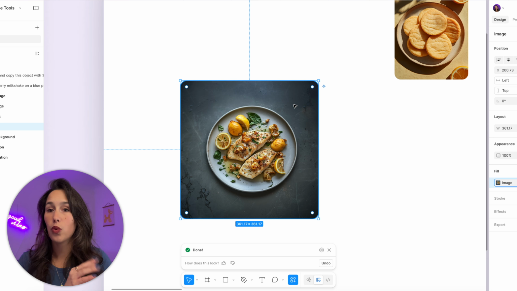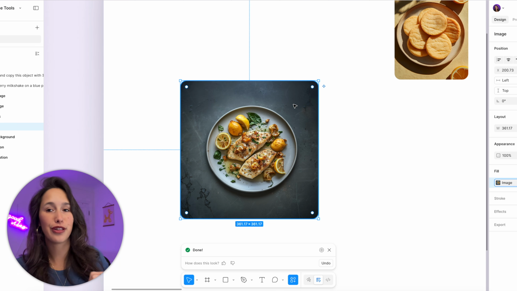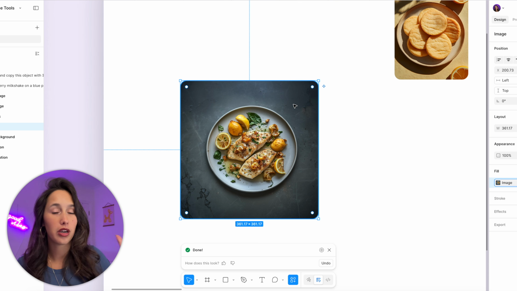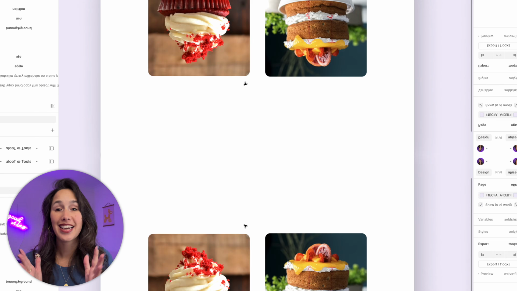Phenomenal. This also works well on more complex backgrounds. I know that this one's just expanding the table, but I've used it with people in the background or nature or anything like that. It works really well.